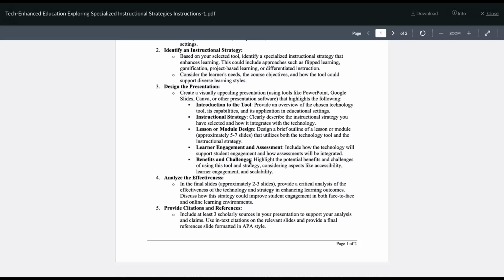Once again, you'll want to consider the learner's needs, the course objectives. So think about, what course are you designing this for? Or what learning experience are you designing this for? What are the objectives that align with that particular course and learning experience? And then how the tool could support diverse learning styles.